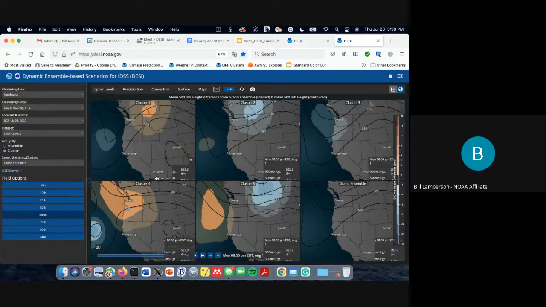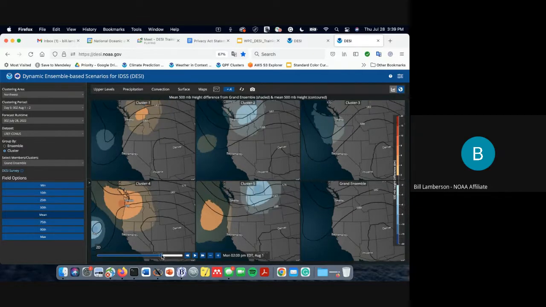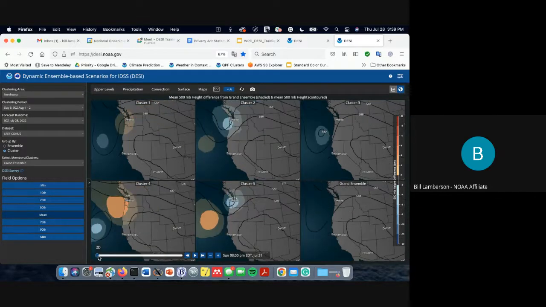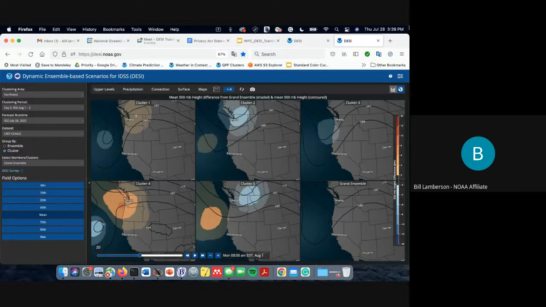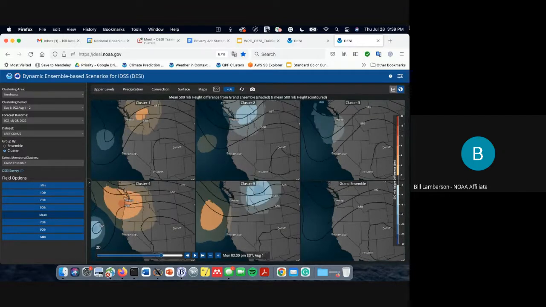And if you're in cluster mode, you'll be limited just to the day you're looking at. So instead of starting at the beginning and showing all 240 forecast hours, it's just going to show the forecast hours that are associated with that particular day. And you can clearly see how there are differences in the forecast.